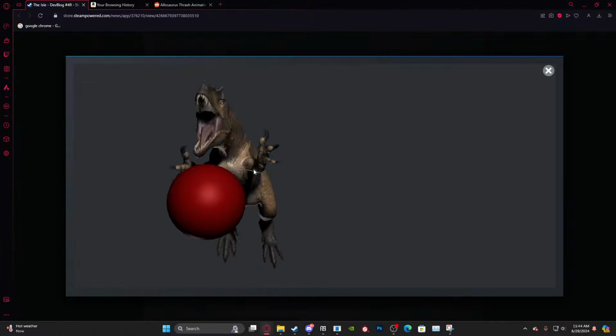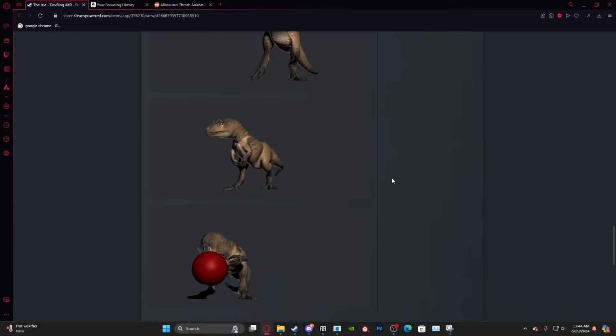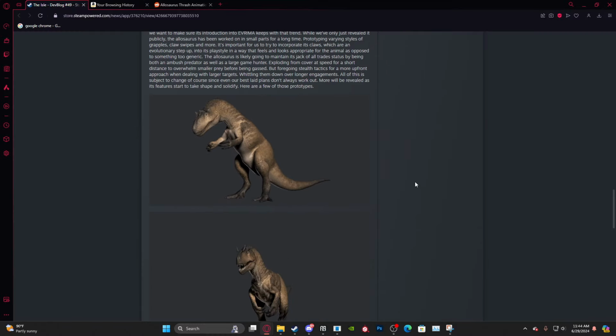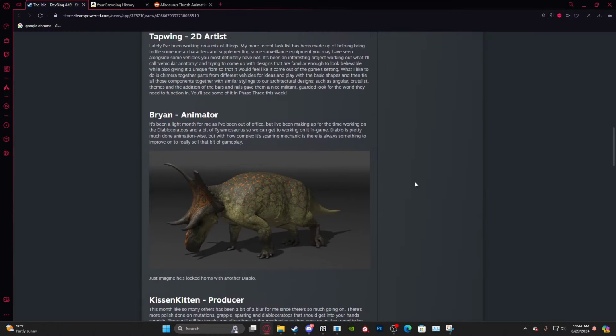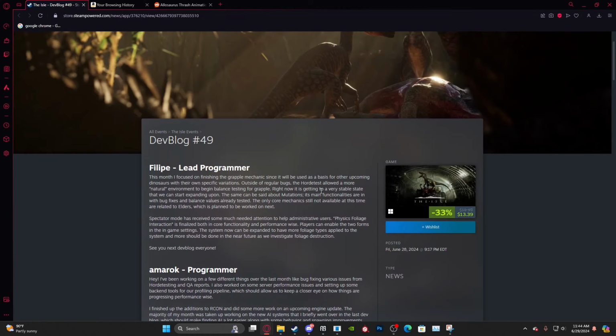Imagine this is your life, just perpetually being grabbed by an Allo. But yeah, I can't wait for Allo. I really can't wait for it. It's going to be so much fun, such a good dinosaur.